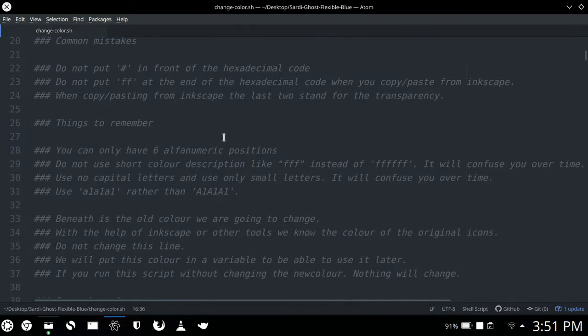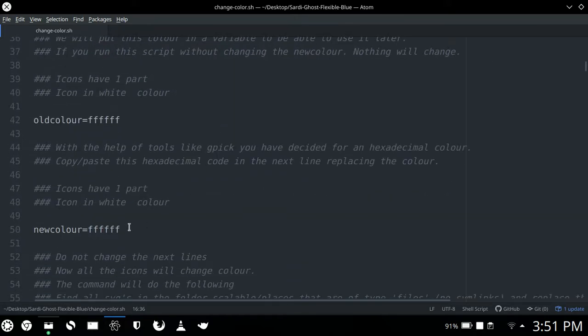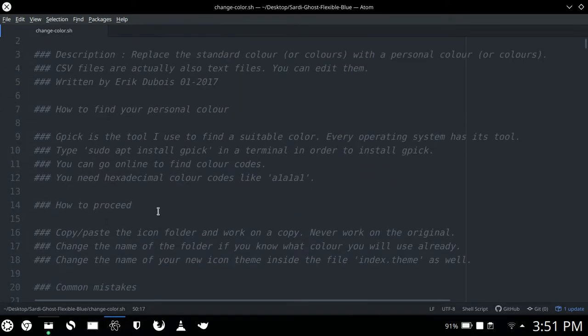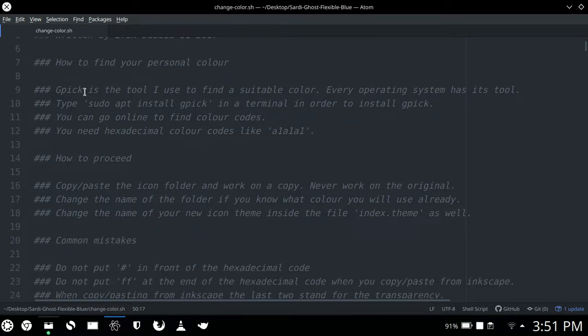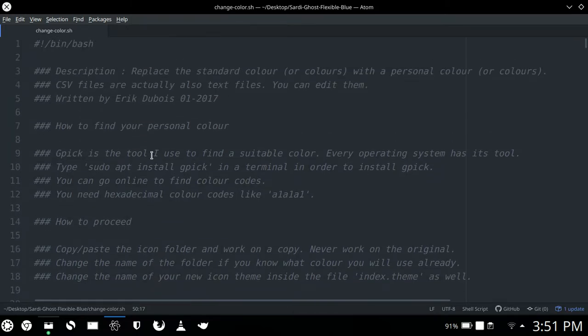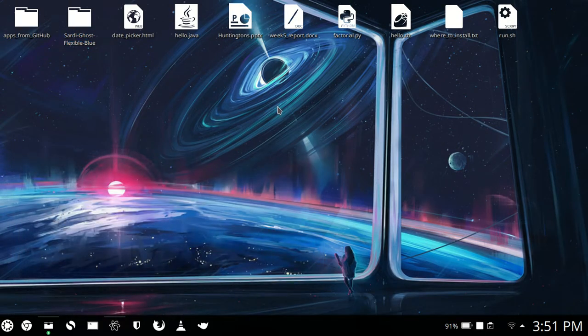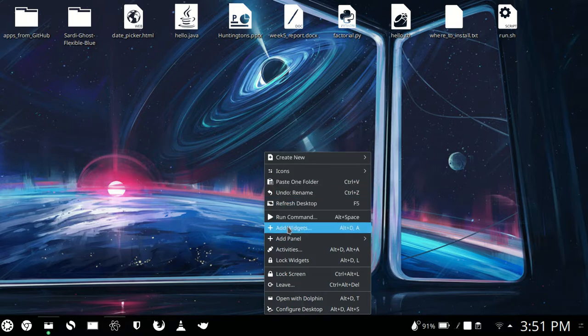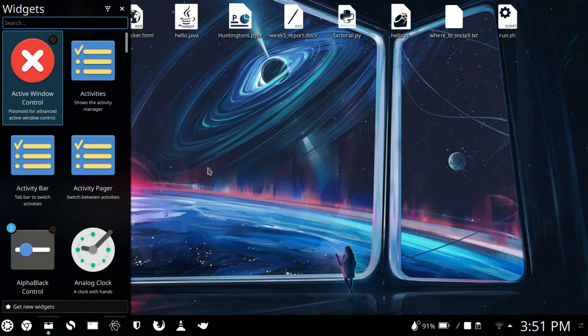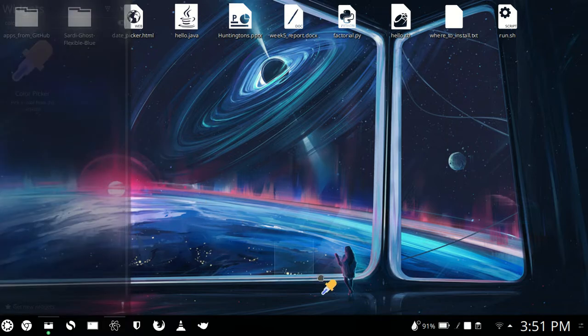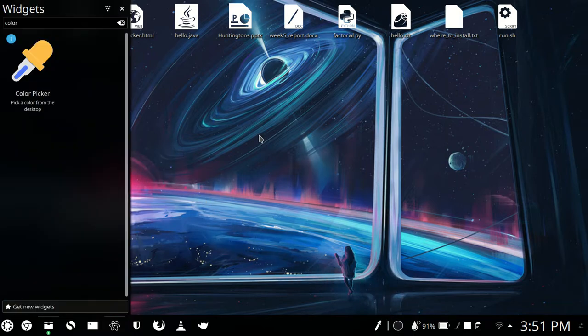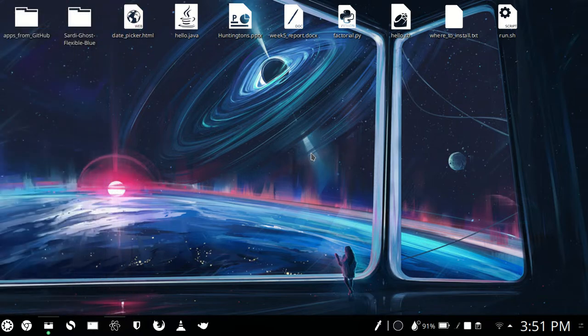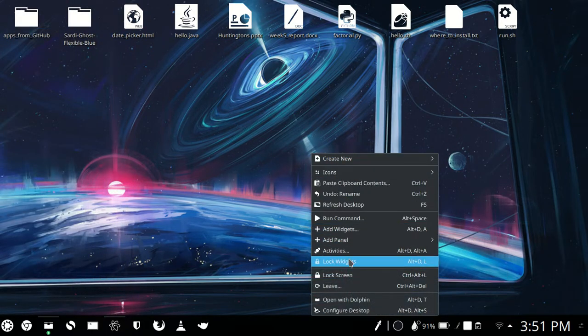Now, over here, you have to enter in the hex code of the new color you want. And it has some recommendations for tools you can use to pick the hex code. Every desktop environment has their own tools. gpick is apparently one for GNOME. Since I'm on KDE, I'll just use the built-in KDE color picker widget. So let me just unlock widgets. And I will add widgets. Just search for the color picker. Yep, there you go. Okay. And I can just lock widgets now.